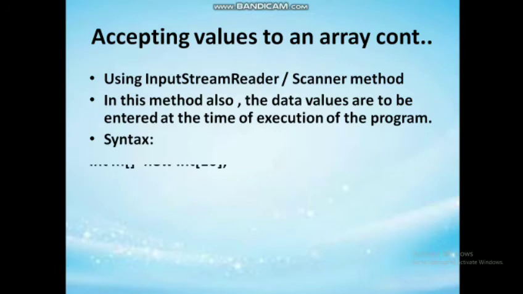The syntax is int m[] = new int[10]. So I have defined here the size of the array is 10. Then you have to use a for loop so that you can receive the 10 elements. If it is only one element, no need of a for loop. You can just call it without a for loop, that you know already.